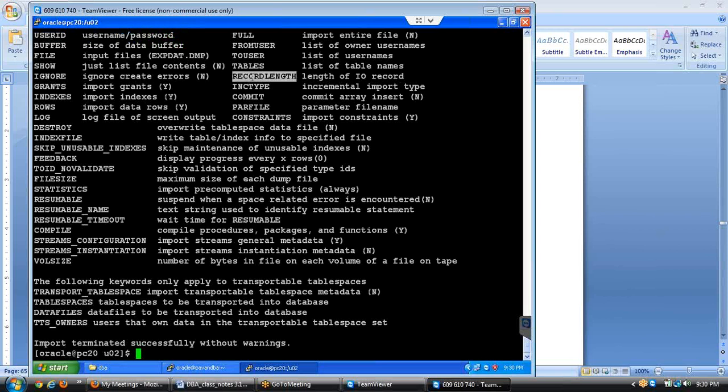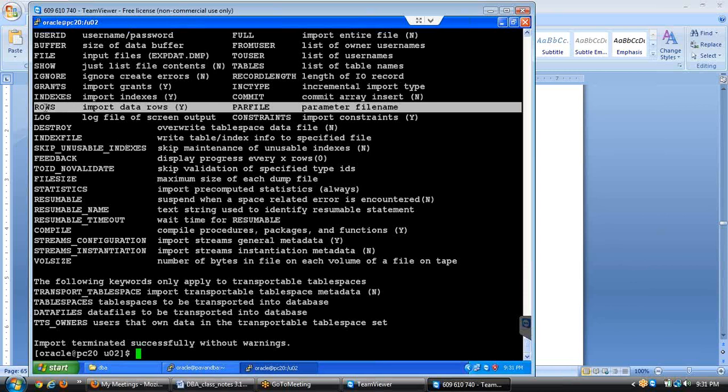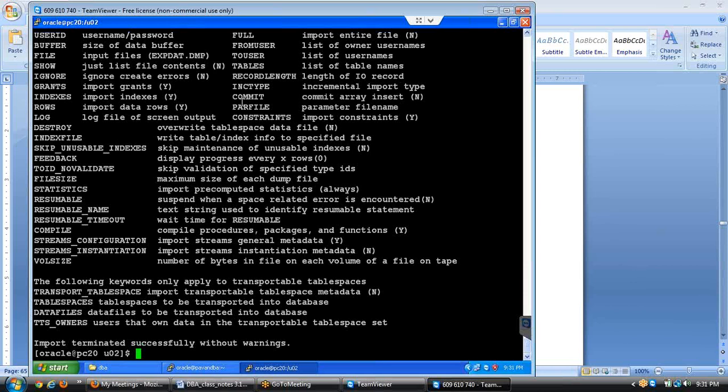And record length, INC type, as I said yesterday, we are not going to use it, so we can ignore. And the grants, by default, if a table is imported, whatever the privileges, grants are nothing but privileges. So whatever privileges the table has will be imported, and indexes also, and even rows also. So everything will be imported. Then par file, yesterday I showed you how to create a par file for EXP. Similarly, you can create a par file for IMP also.